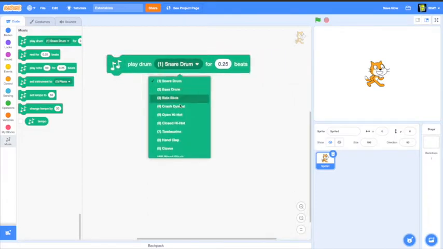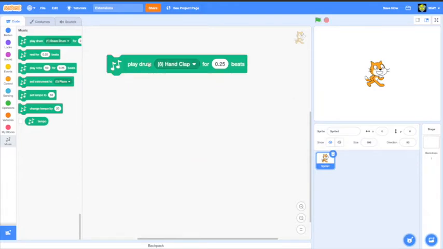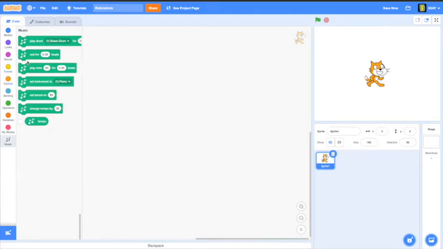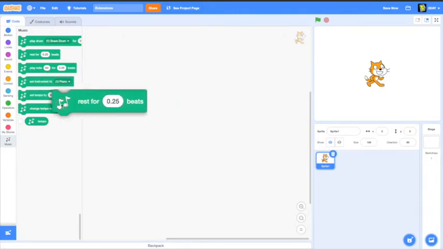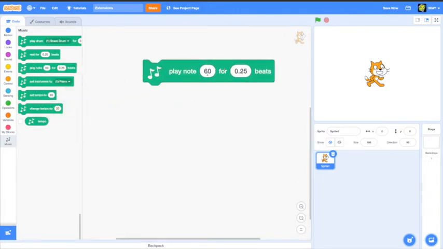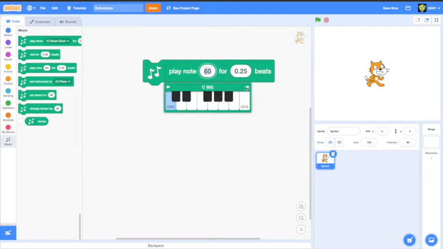So we got play drum, right? We got many types of drums, alright, and some beats. We even have hand clap, right? Rest, right? If you know music, you'll know that rest is basically like a little pause, right? So you play notes, right? If you click on this, then you get a whole keyboard, and then you can use these arrows to go farther and back on the keyboard. So you can click on the keyboard to hear the sound.